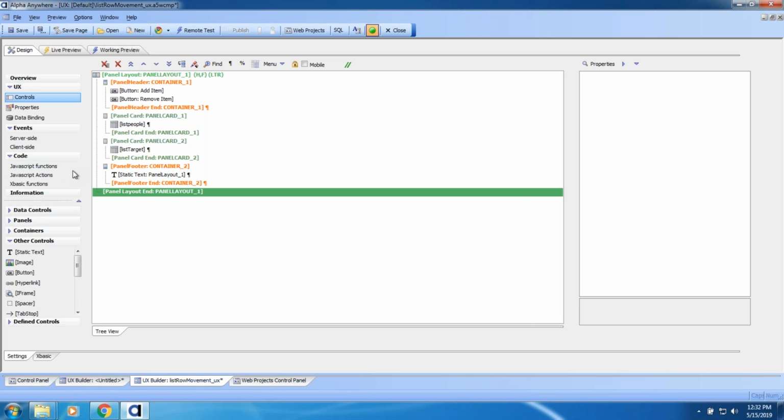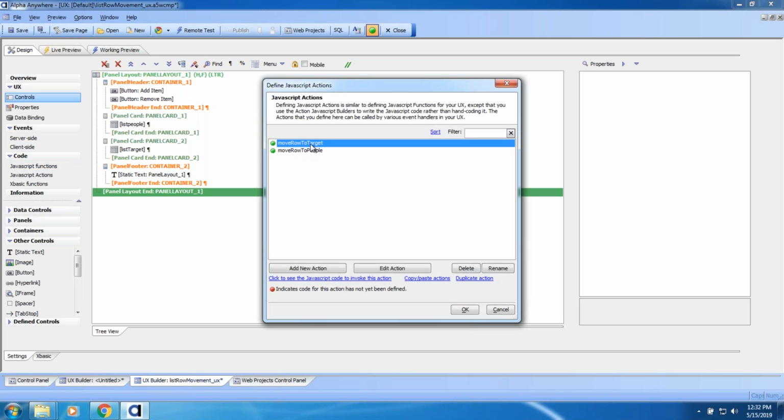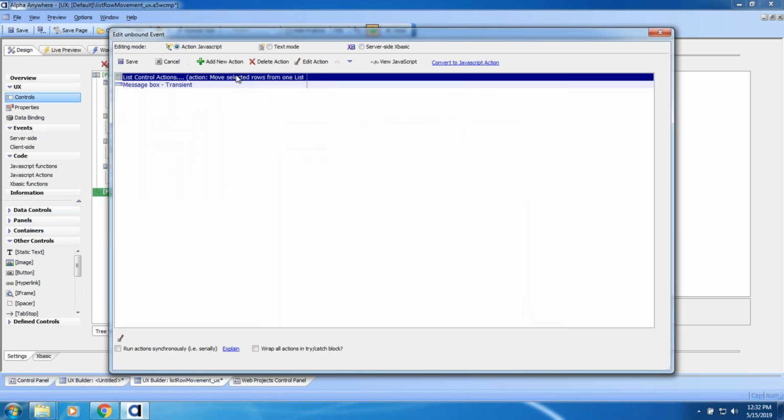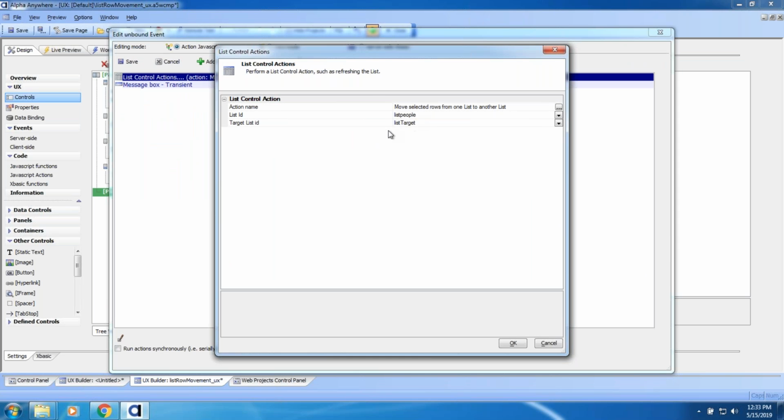How does that work? We create an action like here, and in the action we define what should be moved, in this case, from list people to list target. Right. So it's sort of encoded in the action. So as far as I'm concerned, I just say, hey, go do this action. It's up to the action's responsibility to know what controls are on your user interface.